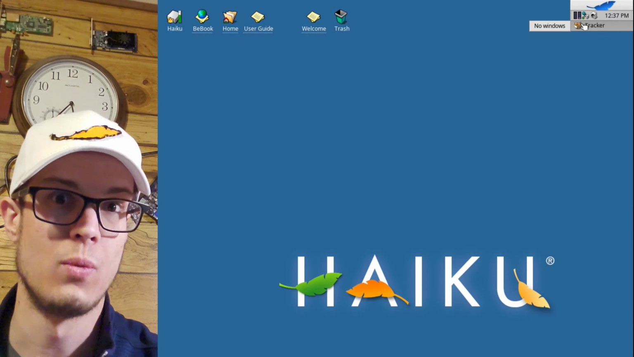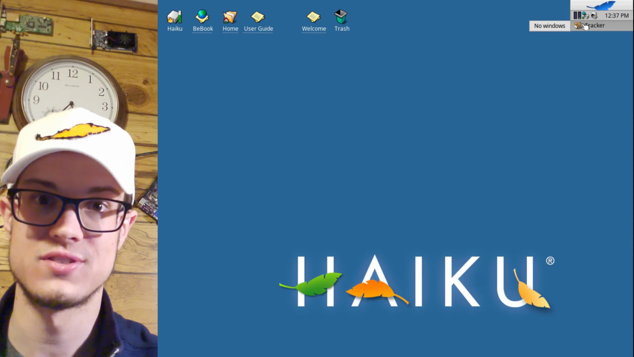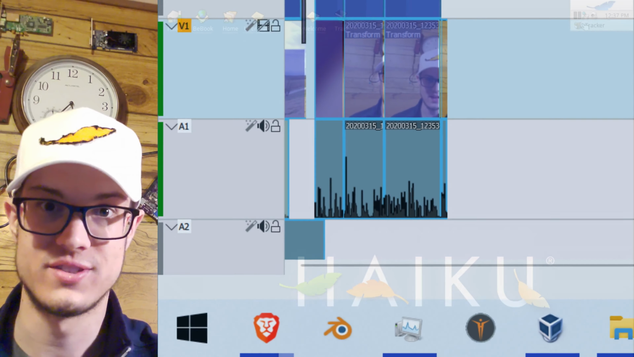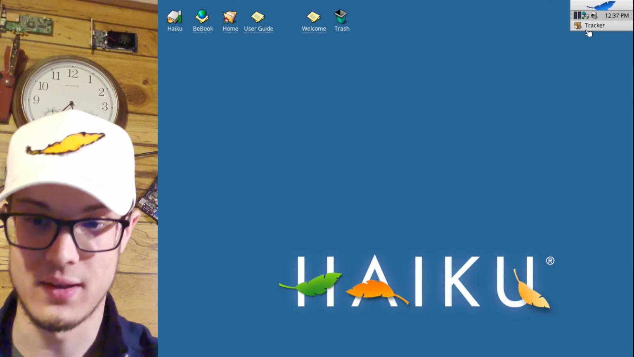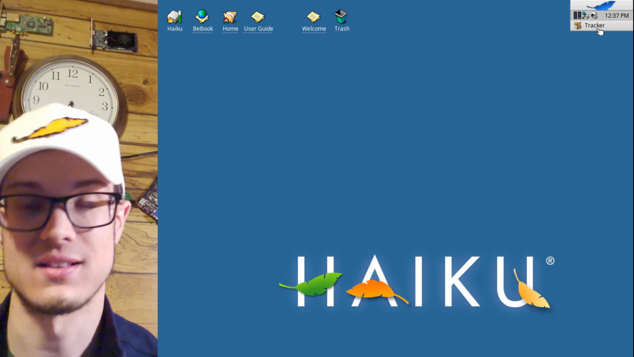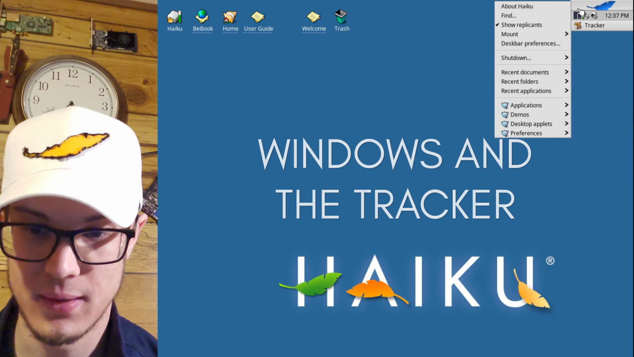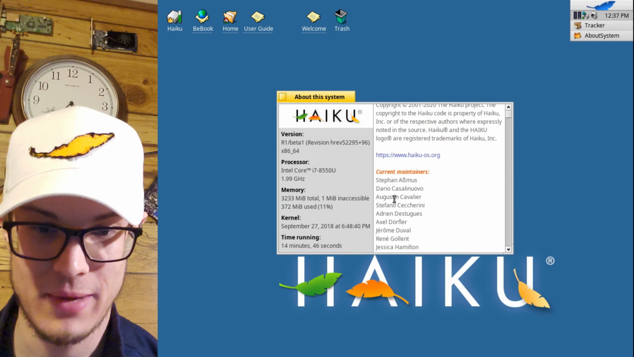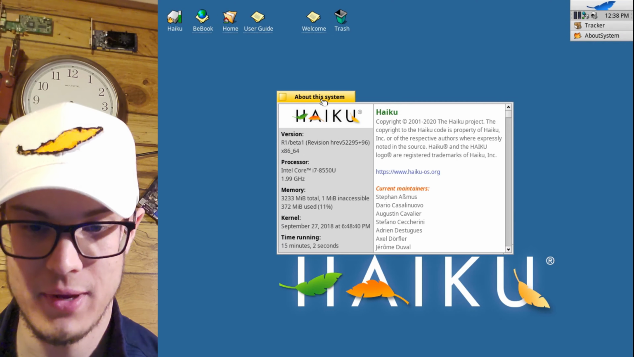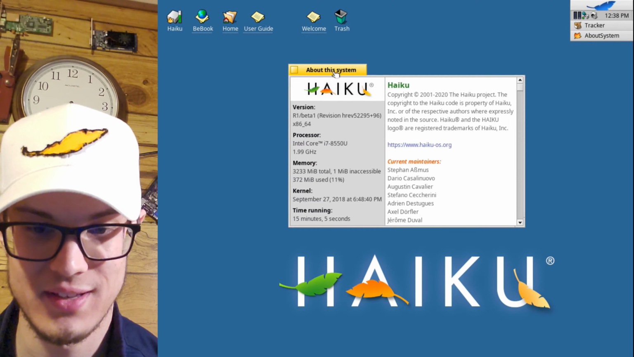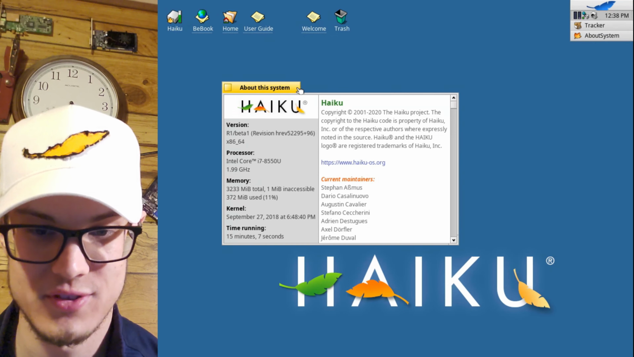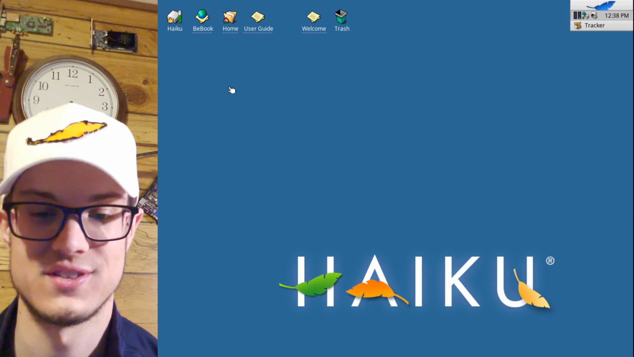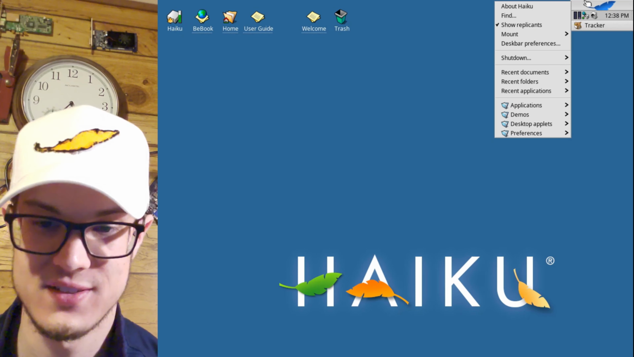Think of it like when you have your task bar on Windows, and then you have a certain section of the task bar that holds each individual window. That's what the tracker is, basically. Let's go ahead and go to About. Okay, so this tells me all my information about Haiku going on right here. But how do I close this window? I can grab it and move it by clicking this tab up here, but there's no closing thing except for that button. That closes it.